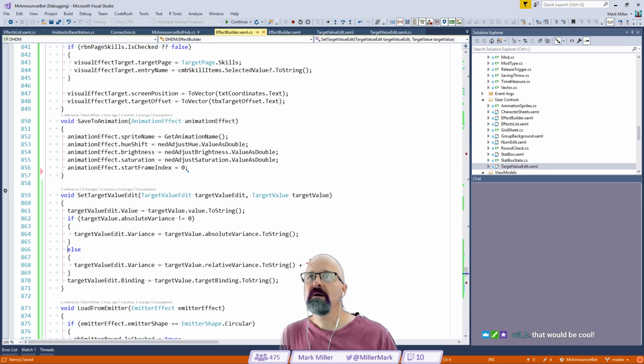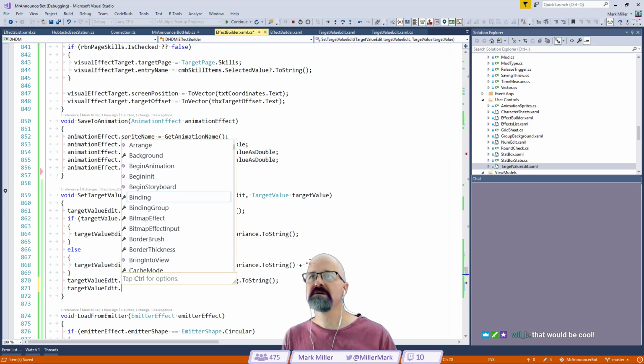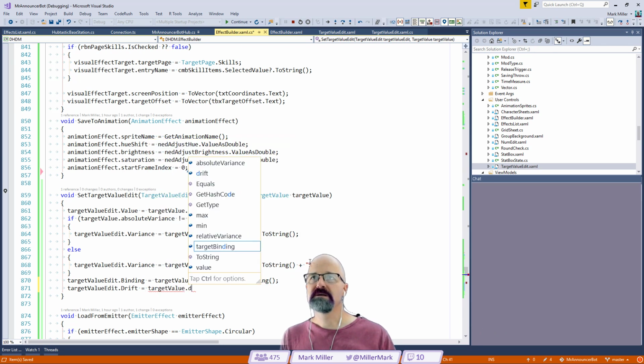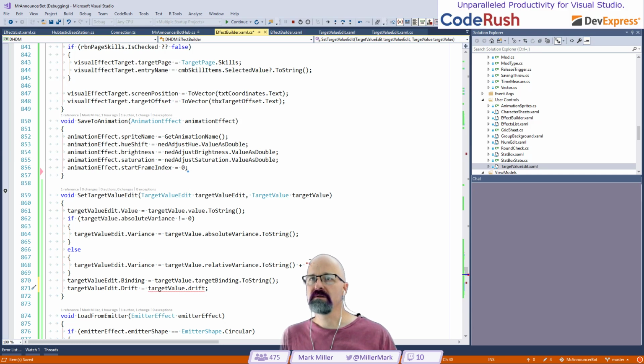So, okay, let's see. Target value, edit binding. There's another piece here. We've got variance binding. We've got drift. It's one of the pieces in here. Drift, that's equal to target value dot drift. Let's see, what are these? Are these types the same? Looks like they are not. Is drift a string as well? Yes, it is.